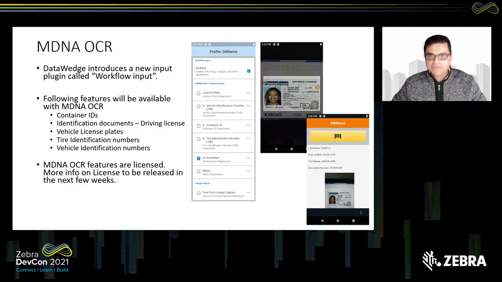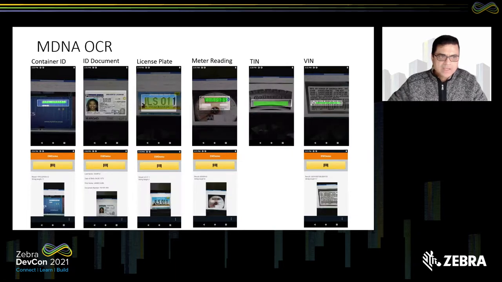You will see on the right some pictures of the DataWedge profile where the OCR features are available. In this example, ID documentation is selected. And here are some of the screens that you will see. On the container ID, you will see that the ID is marked in green. That means the DataWedge is ready to pick that up and then pass that information.